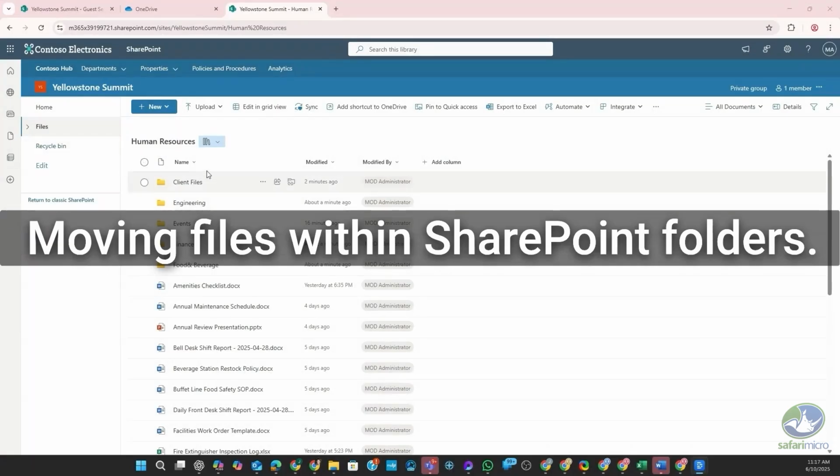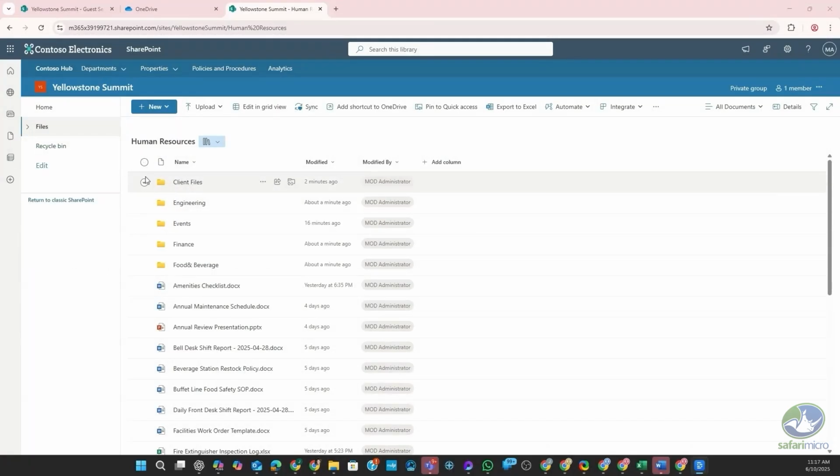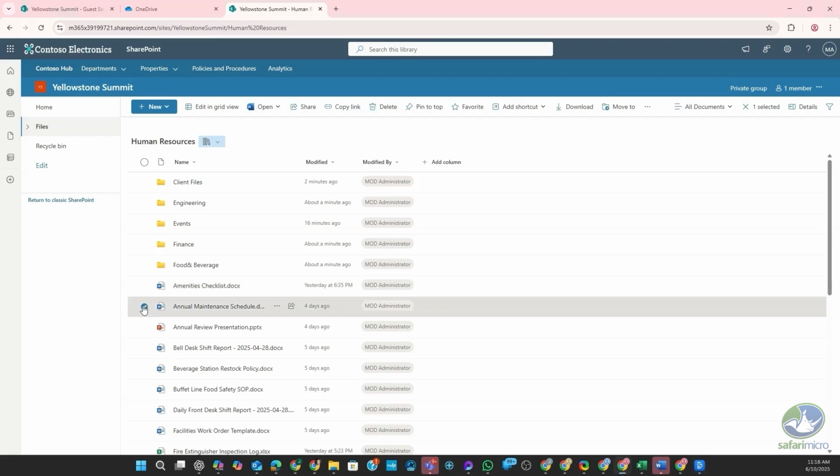Moving files within SharePoint folders. Organizing files is easy in SharePoint's web interface using Move To and Copy To commands. Let's focus on moving a file to a different folder or even a different library. In the document library, let's select the file, click the checkbox next to its name or single-click the item, then click the Move To button in the menu bar at the top of the library. If you don't see it, you might find it under an Actions or More menu.